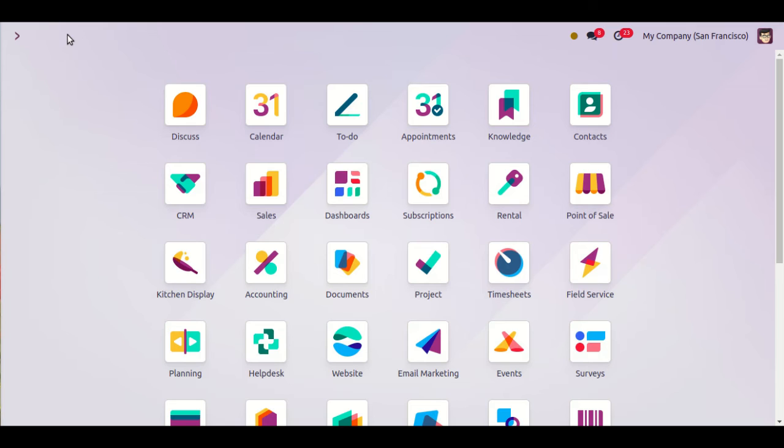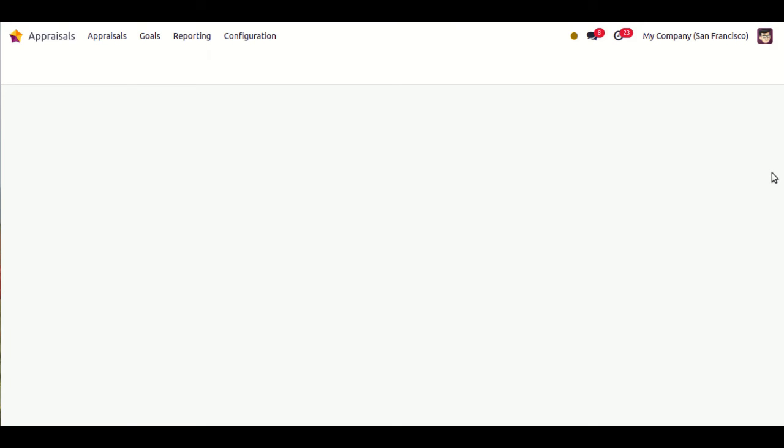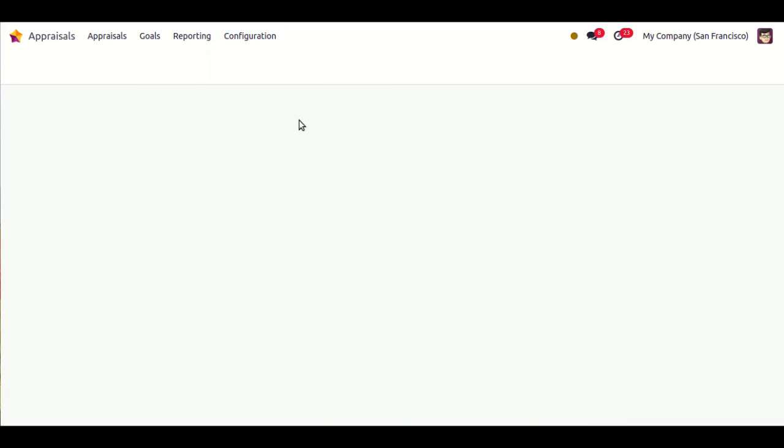When I go to the appraisals for employees, in this HRMS part, if I go to the settings of these appraisals, they have improved the appraisal templates in the system. You can see this.